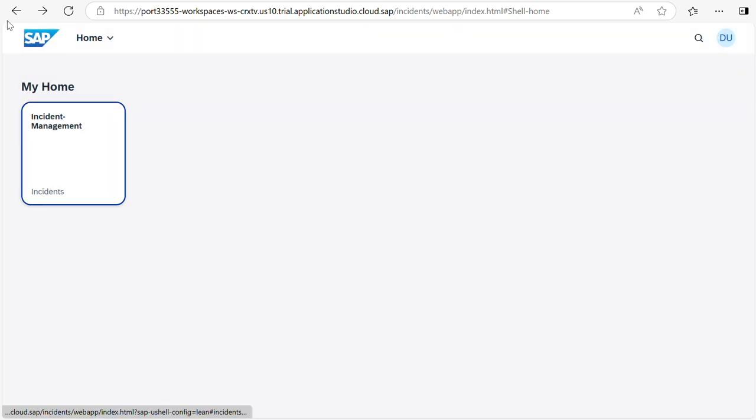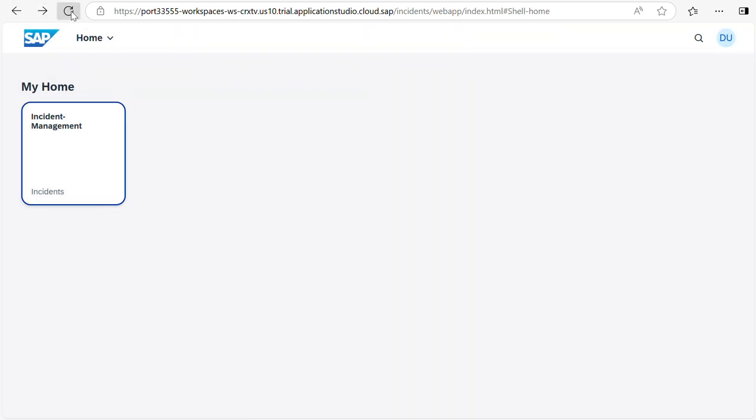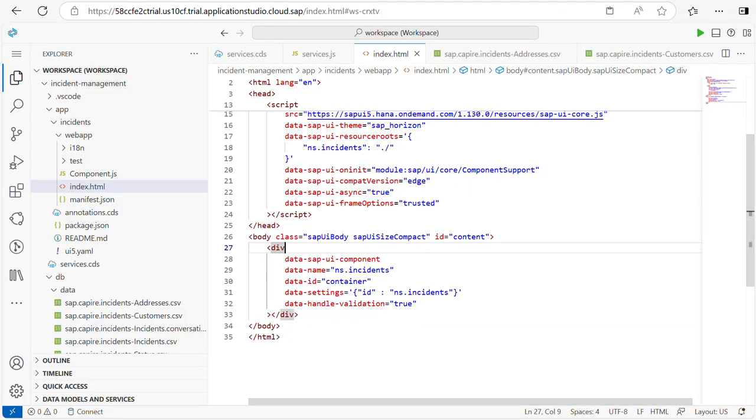So let's close it, refresh it, sorry. Yes. Now our incidents application will open within our Launchpad. So this is the local Launchpad structure. We can see our application. The next step I will show you is how to maintain the authorizations.